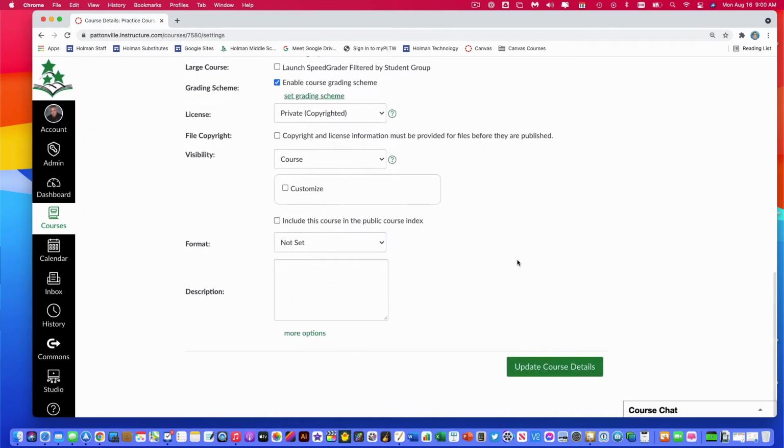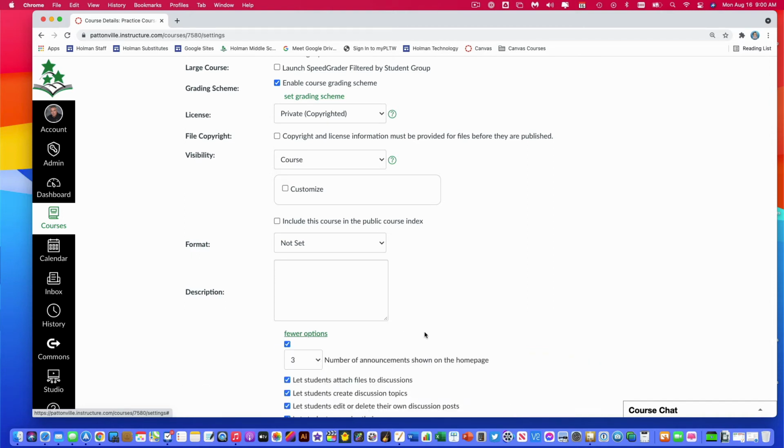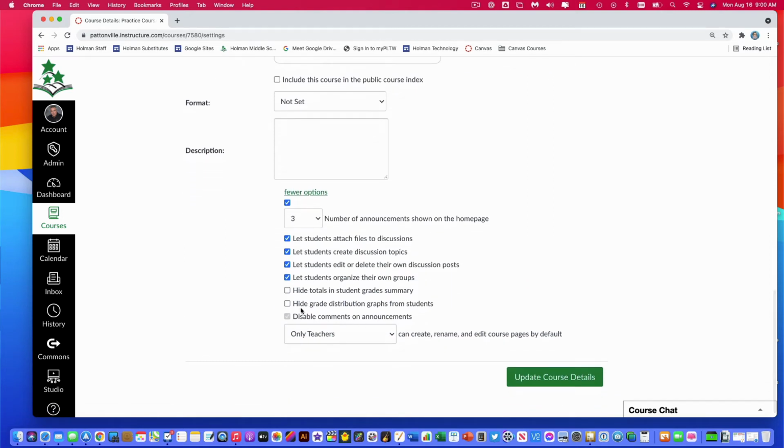Now, one other change you may want to consider is all the way down here at the bottom in that same settings section, there's an option that says More Options. Under More Options, there is a checkbox in here that says Hide Grade Distribution Graphs from Students. What this means is, by default, students will be able to see a distribution of how they did compared to everybody else in the class. So if there are 20 students in the class and your student got a 75, it'll show them the average score and how their grade compared to the other students in the class.